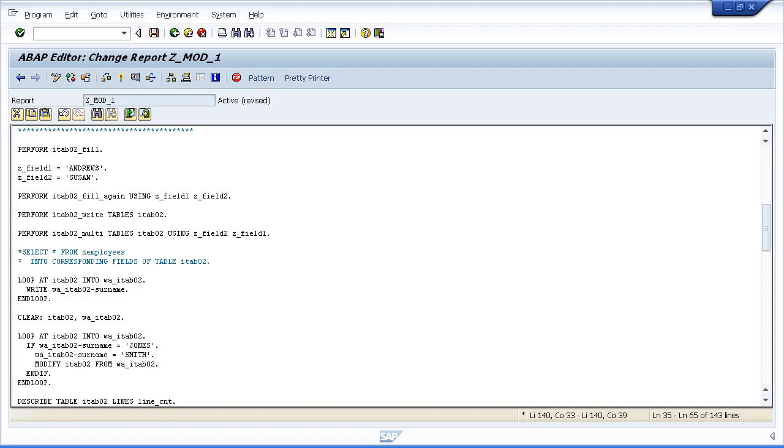Subroutines were initially designed for modularizing and structuring your programs, but they can be extended so that they can be called externally from other programs. If your goal is to make a function available throughout your SAP system, you should really use function modules, which we will come on to very soon. But let's take a look at how we can create external subroutines and how it all works.